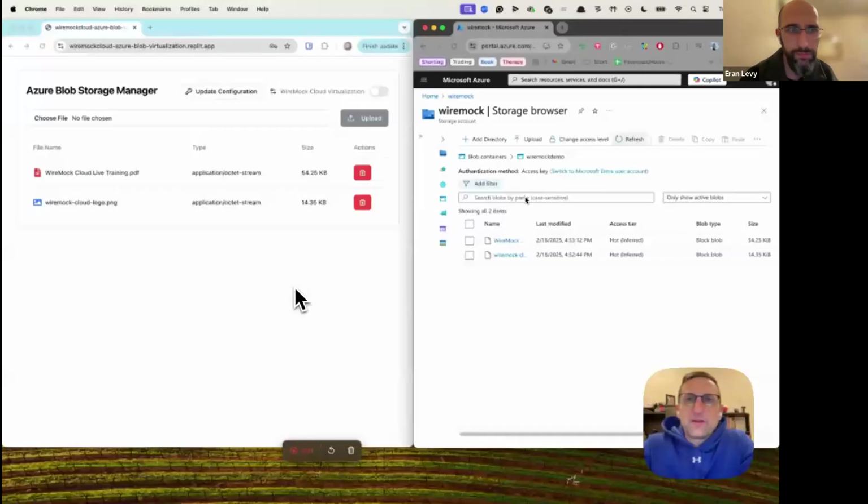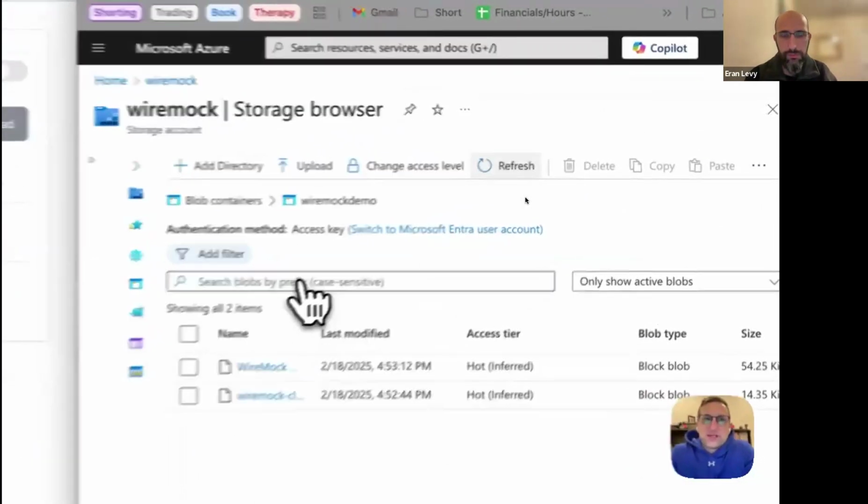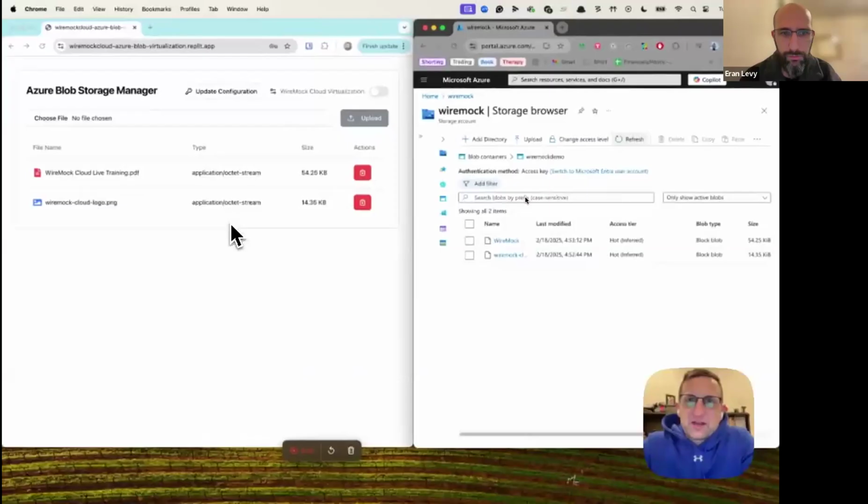On the left-hand side of my screen, you can see a Node.js application called the Azure Blob Storage Manager. It uses the Azure Blob Storage SDK in order to interact with Azure Blob Storage. On the right, we can see the Microsoft Azure control panel loaded up to the storage browser for the WireMock container in Azure Blob Storage. You can see the file listings are matching between the live view of what's inside that storage container and what the Node.js application is currently reporting as files in there.